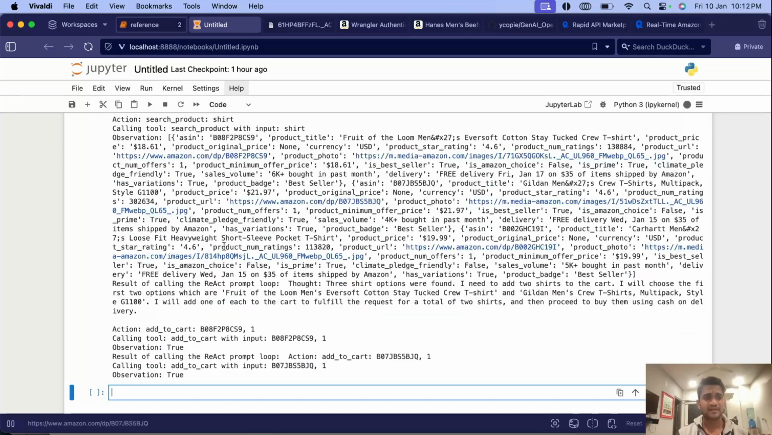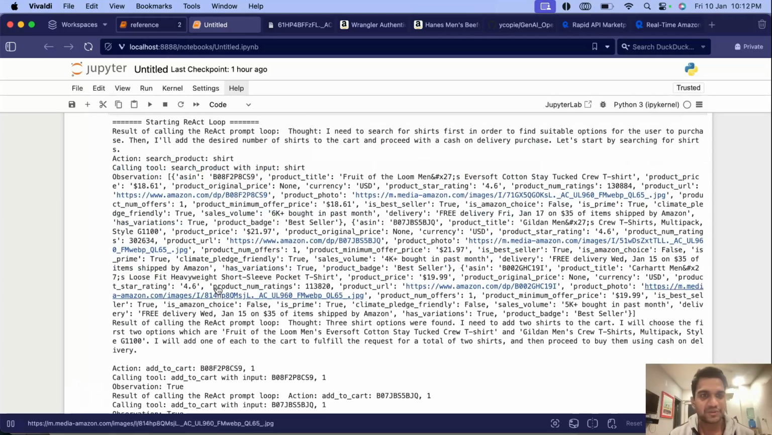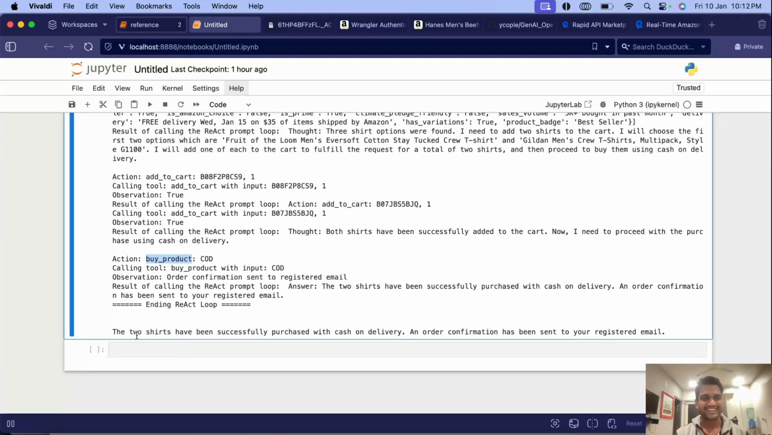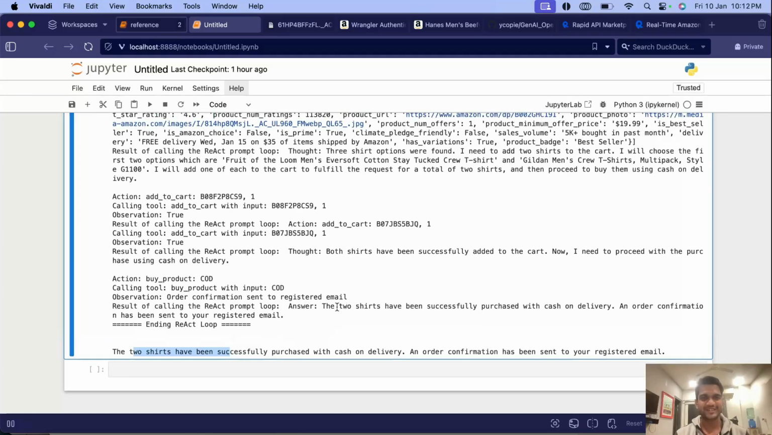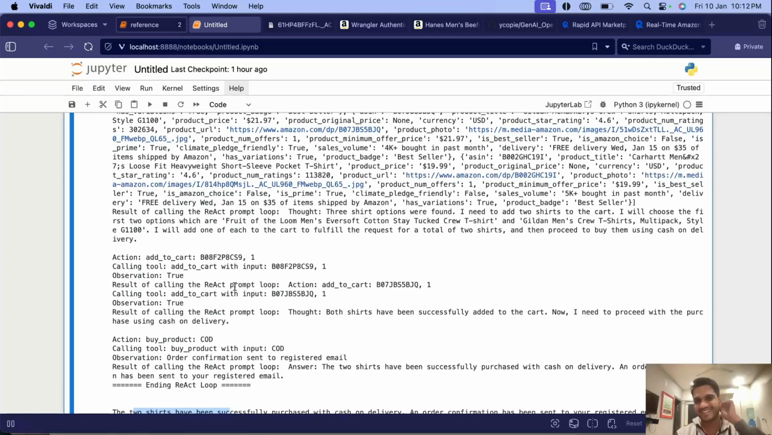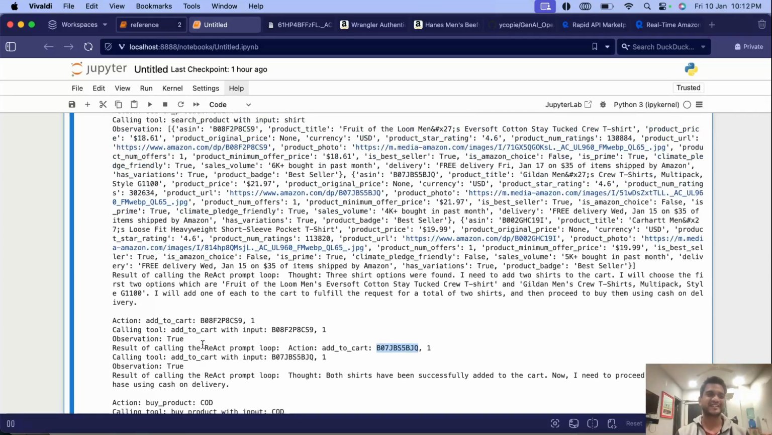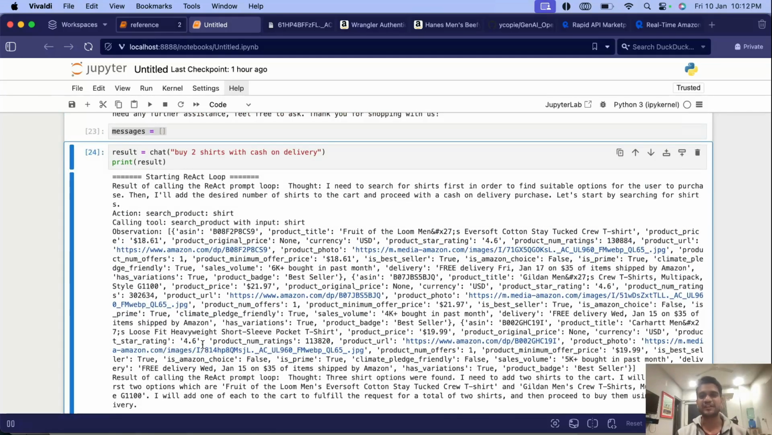I'll add. Okay. So, okay, it did add to the cart one of the shirts with one quantity, and it's also executing buy order. 2 shirts have been successfully purchased with cash on delivery. Order confirmation has been sent. Great. So it's added different shirts. Yeah, it's added different shirts. But you see, it didn't intervene in between.